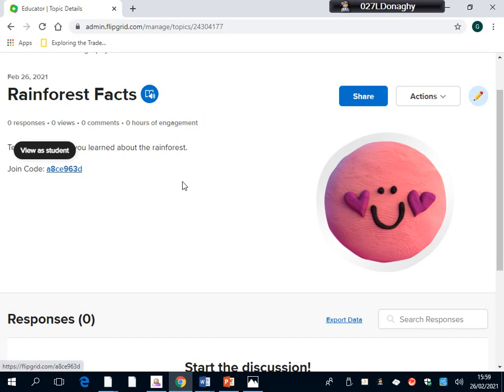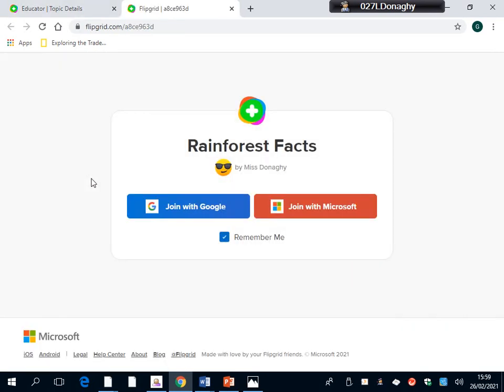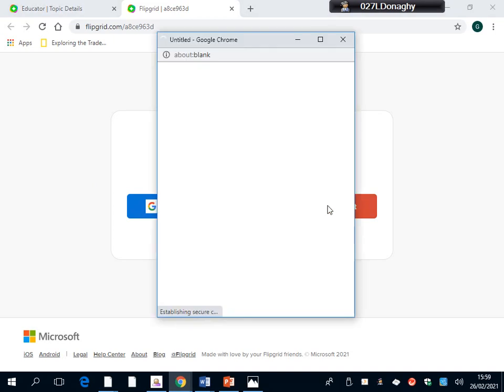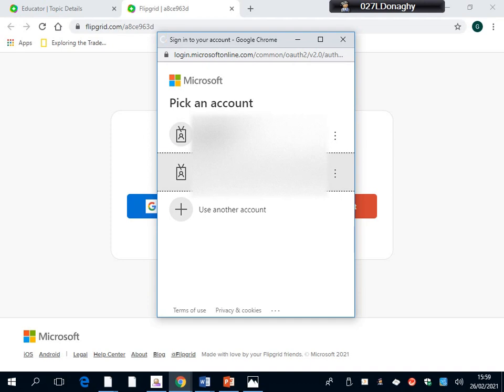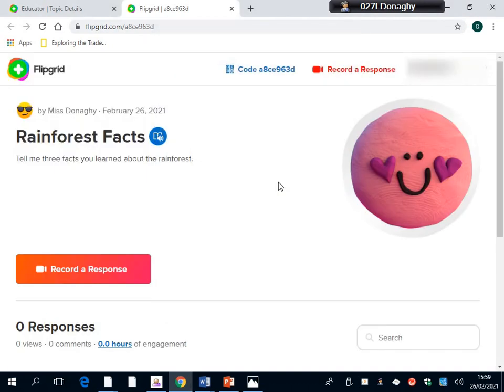To be able to see what this looks like as a student, you can click this, and this is what the kids will see. They join in with their Microsoft. I've got a pupil's login just to show you an example of what this looks like. Okay, and now we're in. This is what it looks like to the kids.